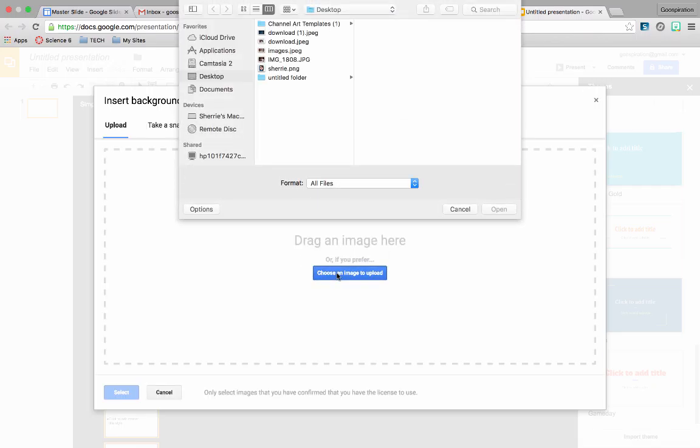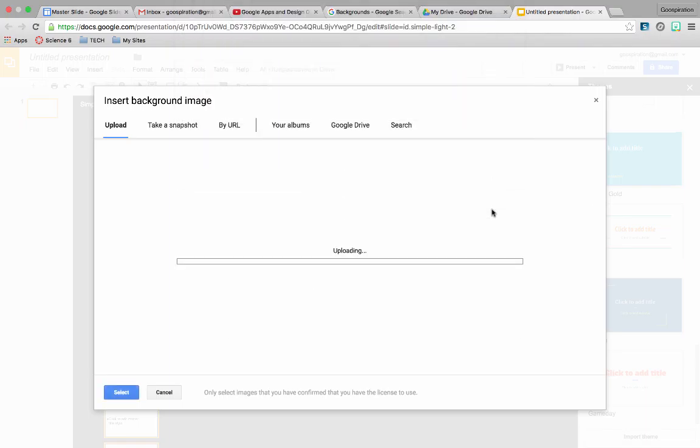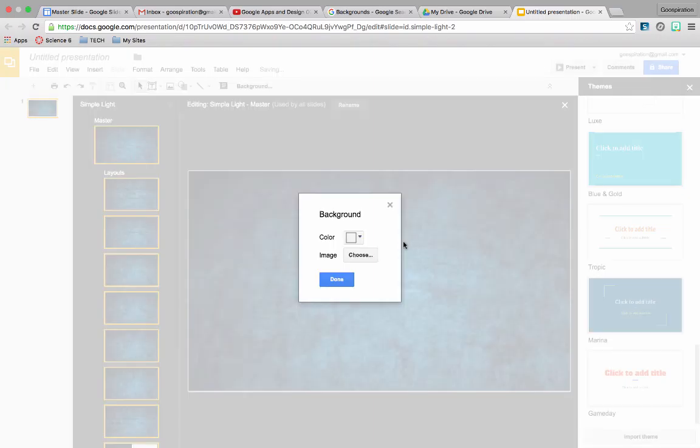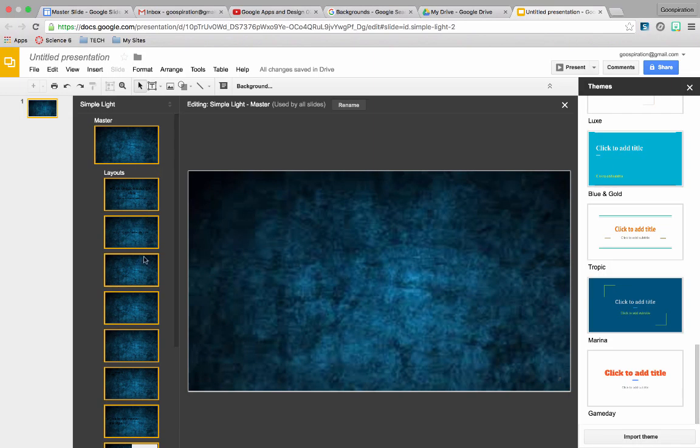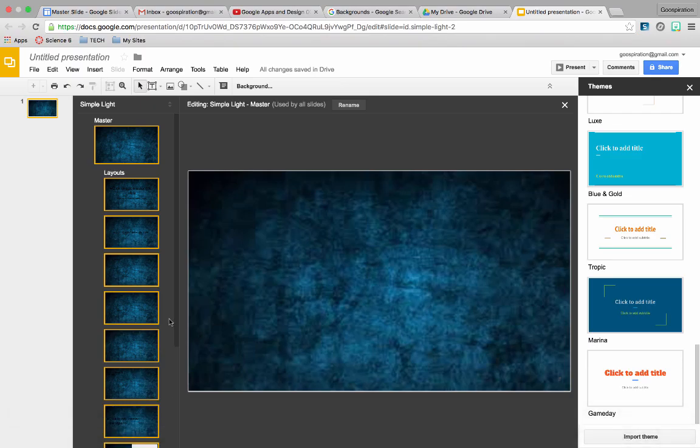I choose something kind of simple. And you'll see that it's applied to every single slide and layout on your presentation. If you add a title or anything to this master slide, it's going to apply to each layout.